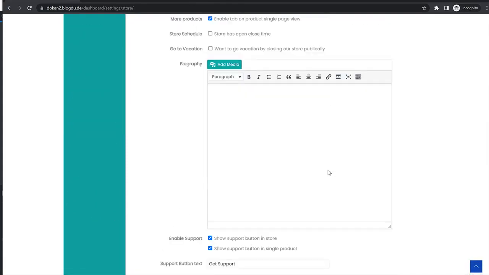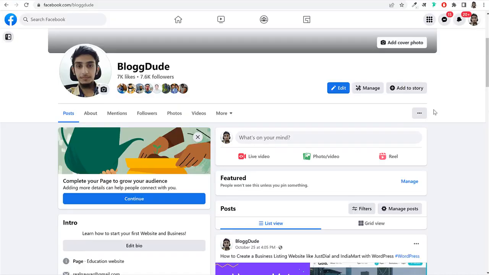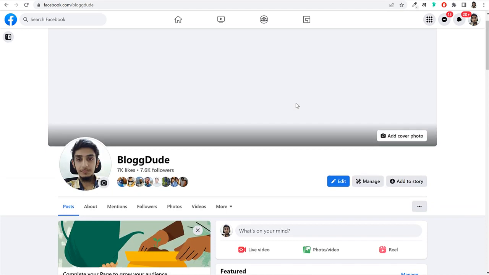If you scroll down, now here you can see your seller now has this Facebook ID. They can enable live chat and they will have to add their Facebook page ID. Now let me explain what the ID of your Facebook page or your Facebook profile is. For example, this is my Facebook profile or Facebook page.